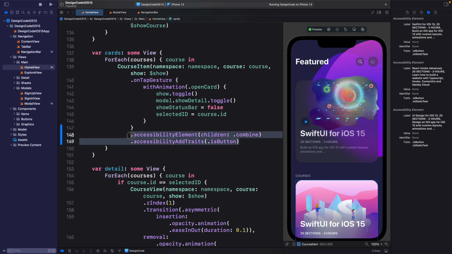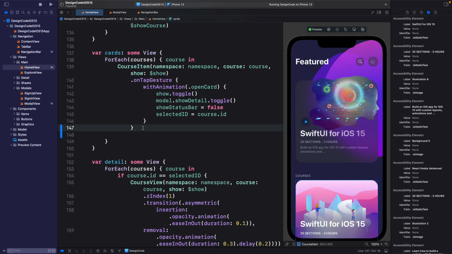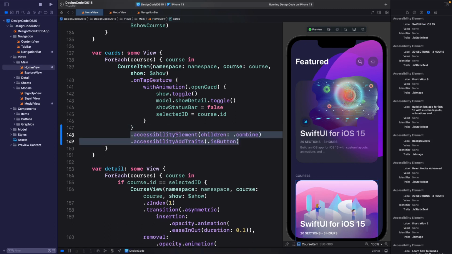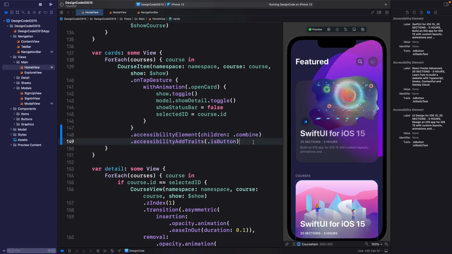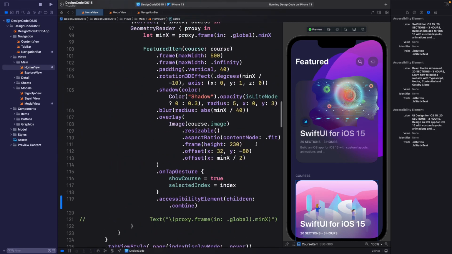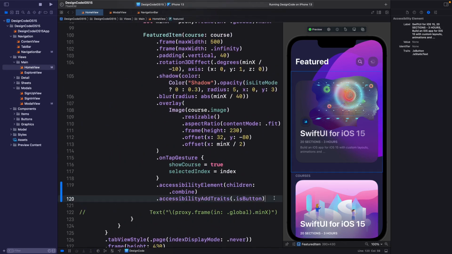If I didn't have this and I try to inspect, you can see that it's completely different. So that's what combine does. Let's not forget to add the trait as well for the featured item. Another good trait to have is header, and that is for these titles right here.